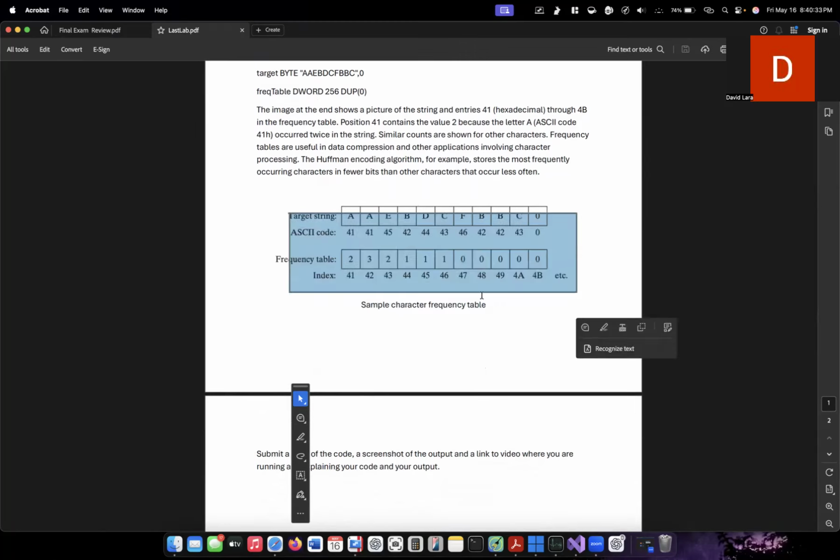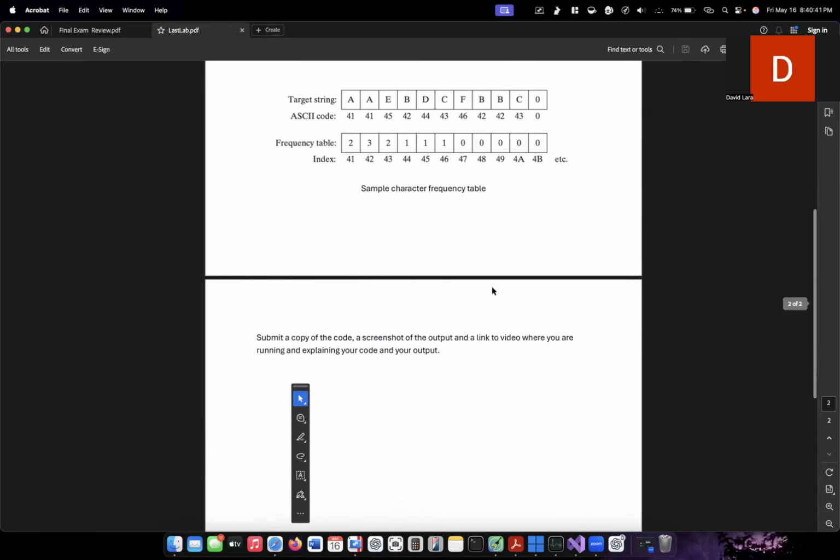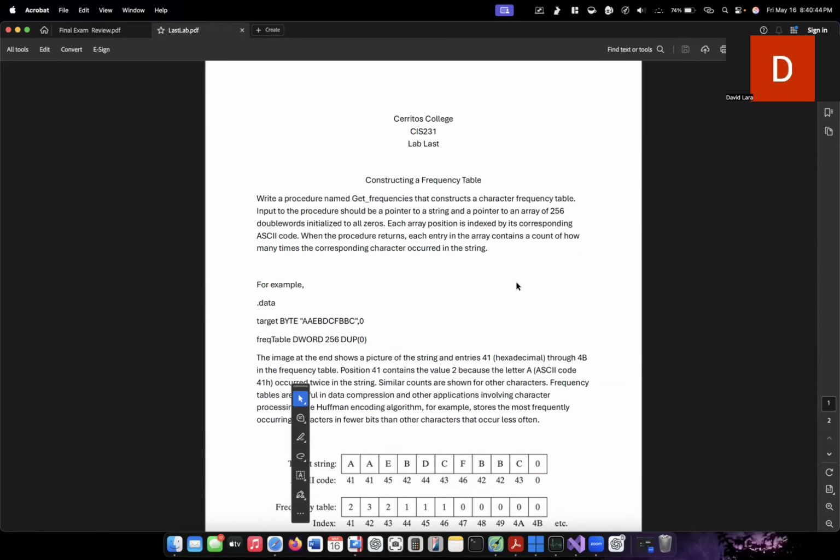So this is pretty good at generating the idea of what we're looking for and what we're trying to show with our code. We're asked to submit a copy of our code and so forth. But after reading this, my own interpretation of what's being asked of me boils down to something as simple as this. The goal of this lab is to create a character frequency table in MASM assembly language using the MASM assembler and of course the Irvine32 library that we've been using all semester long. So that is my interpretation of it.